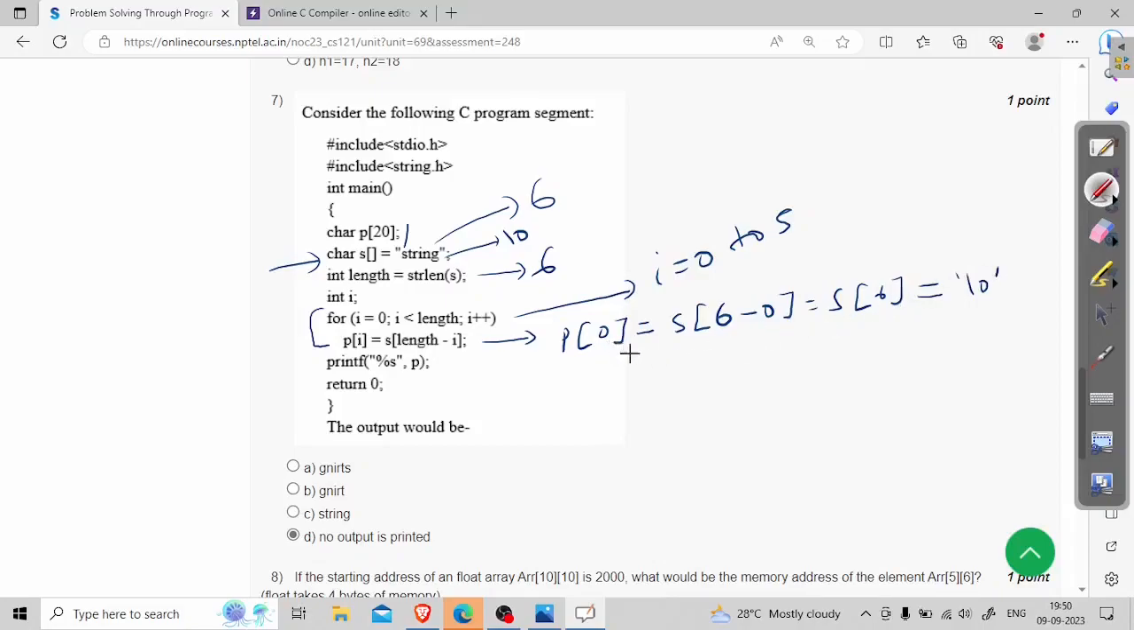Therefore, P of 0 will be the null character. Similarly, if you calculate P of 1, it is going to be S of 6 minus 1, that means S of 5. So S of 5 is G. What is actually happening here, if you observe carefully, is that we are trying to store the string S, the string stored in the variable S, in reverse order in the variable P, or you can say in the P character array.